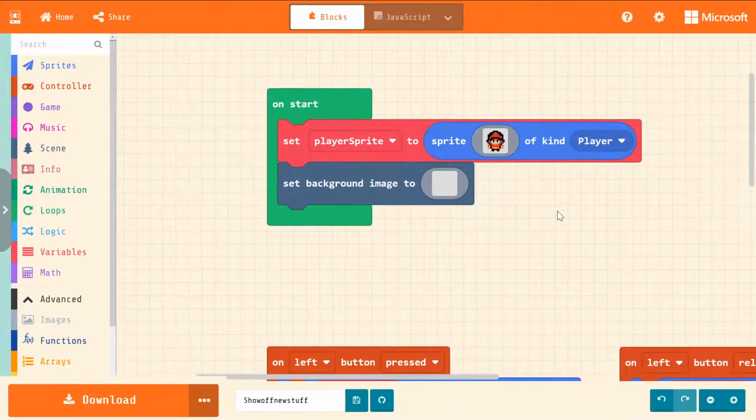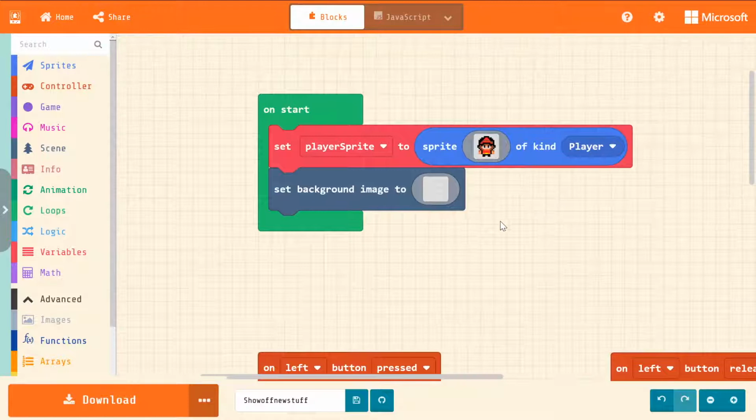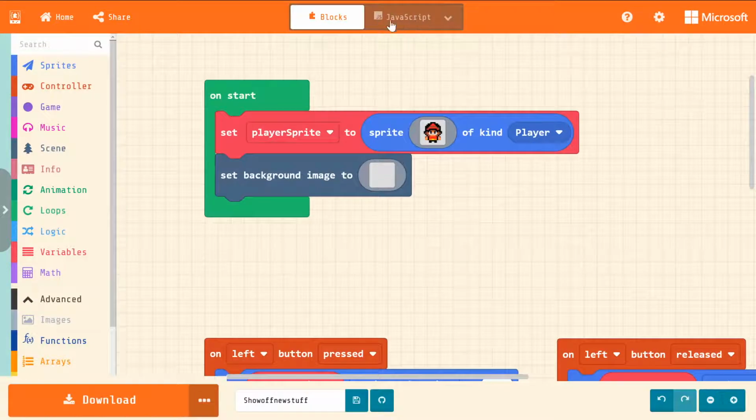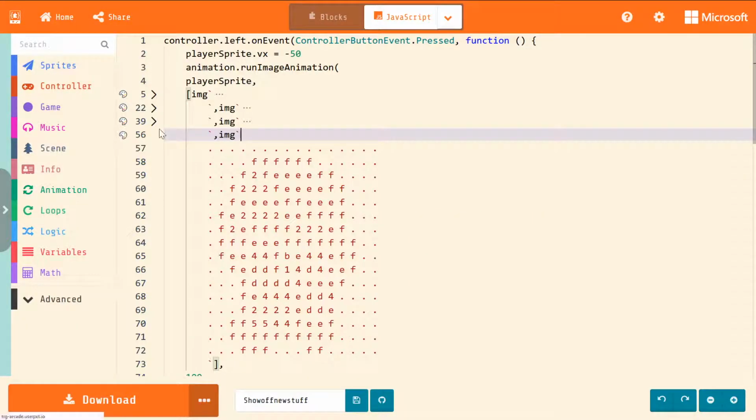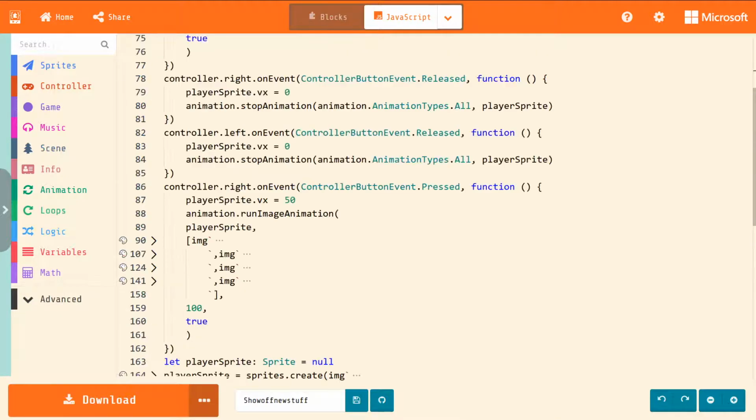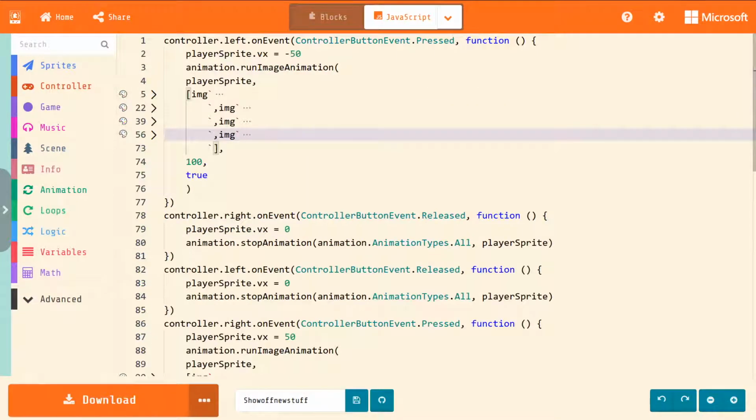Well, the true story behind images in MakeCode Arcade is they're lies. Complete and utter lies. The fact is that MakeCode Arcade doesn't support images. It just makes them up. What do I mean? Well, if we click on the JavaScript option at the top to switch over into JavaScript mode, we can see that we've got a load of gubbins here. There's our controller left. We've got our controller right.